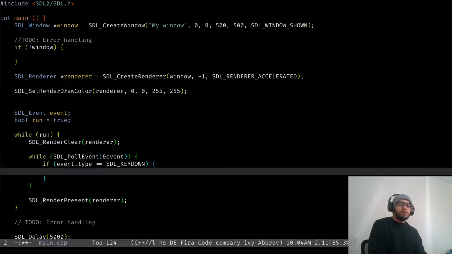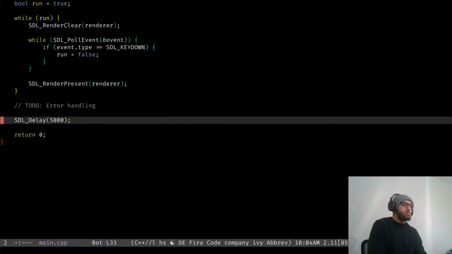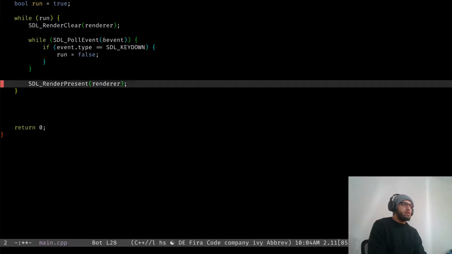Now, if there was a key event, I just want to exit the window, right? I don't care what you press. I don't care at all. I just want to know that you did a key press, and that's the event that I want to look for to actually close everything. I'm also going to delete this delay because we don't need it anymore.